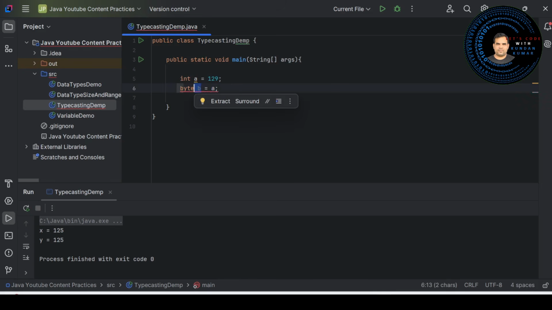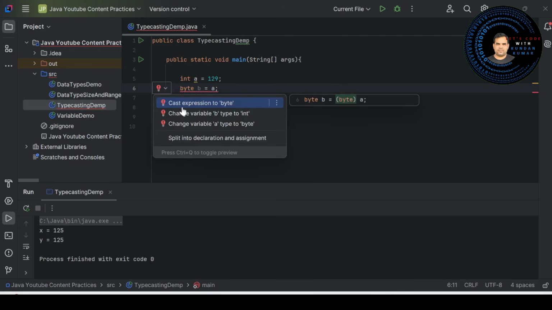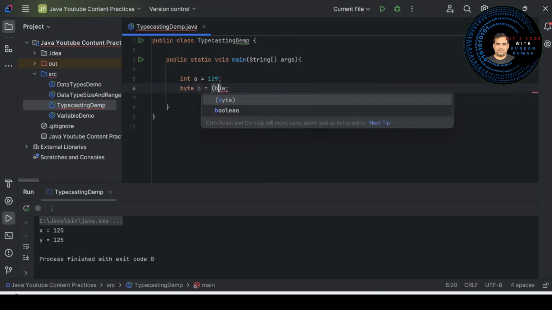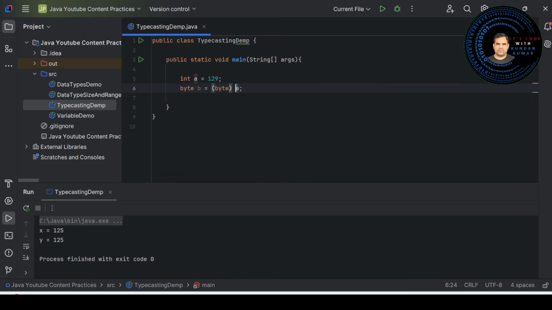Here you can see the system is giving errors. Let me show the context: cast expression to byte. They're hinting that if you want to convert integer into byte, you have to manually typecast. So I'm going to cast it in byte form. I want to say, computer, please convert this integer data type into the byte.